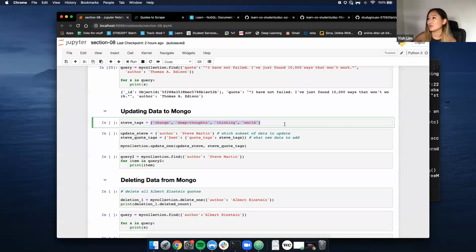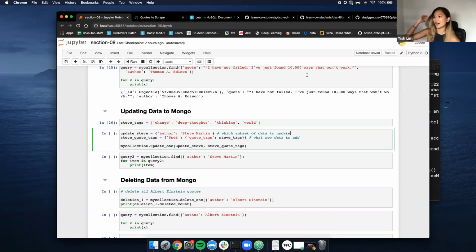So let's say I just found this list of tags that I want to store. The syntax for this is a little bit complicated, but I think it makes sense. First, you have to tell which subset of data to update, and we're going to update the subset where the author is equal to Steve Martin. And then there's this set parameter. This set parameter is every time you want to add new data. What we're setting is a new key called quote tags, and the value we're going to assign is this list of tags.